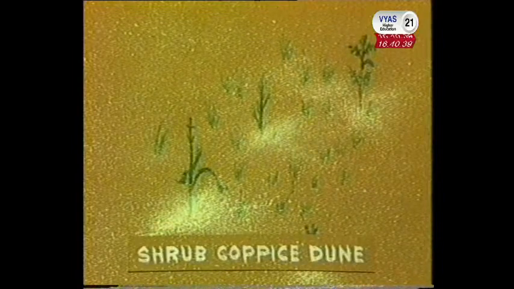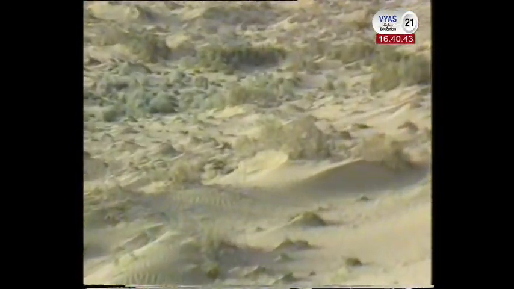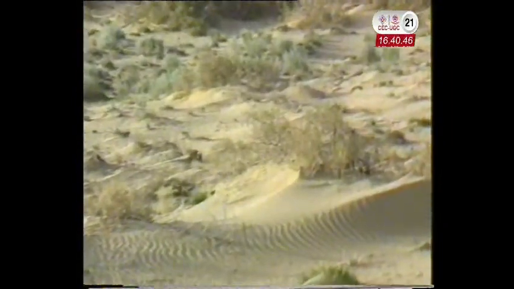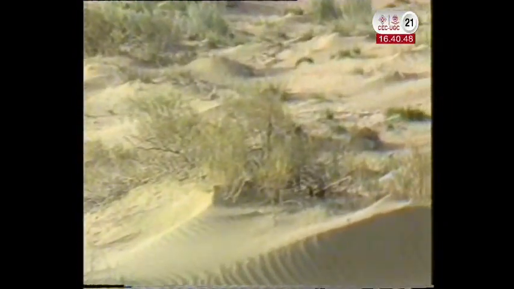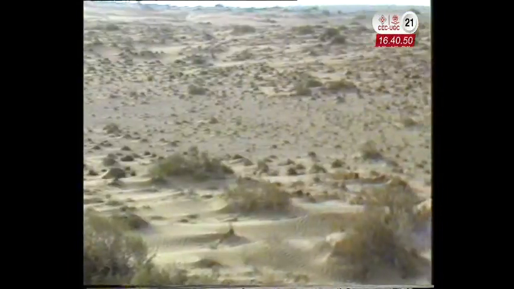Shrub coppice dunes. These are formed around shrubs, bushes, fences, etc. and do not possess any definite form. They are small in size and their height ranges between 1 to 3 meters.